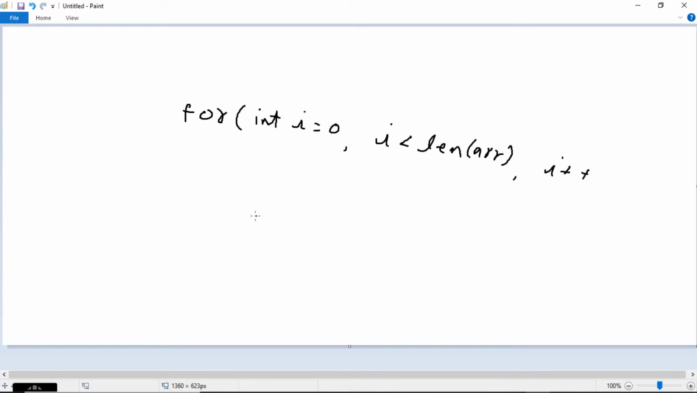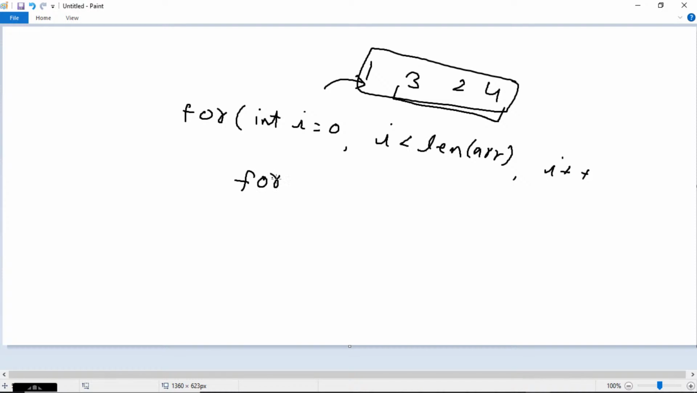And then what we need to do, like here I have taken one example, 1, 3, 2, 4, this array. So the first time I need to pick the first element, and then I have to traverse all the elements that are to the right of this first element. So I'll write one more loop, j, starting with j equal to i plus 1, and j will go until less than the length, and then j plus plus.